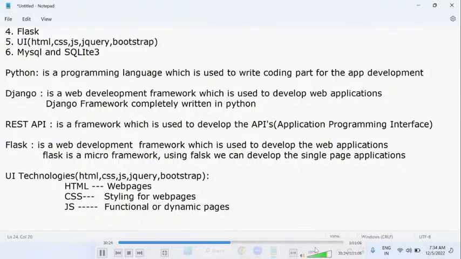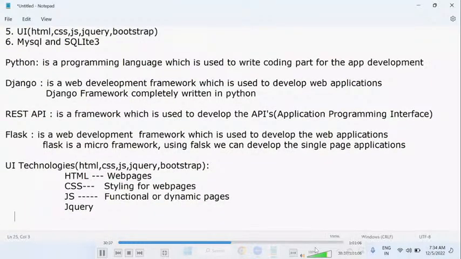And coming to jQuery, Bootstrap or advanced UI technologies, these are designed and developed using HTML, CSS, and JavaScript only. jQuery as well as Bootstrap are both advanced UI technologies. jQuery is a JavaScript library, an extension of JavaScript. What is jQuery actually? A JavaScript library.